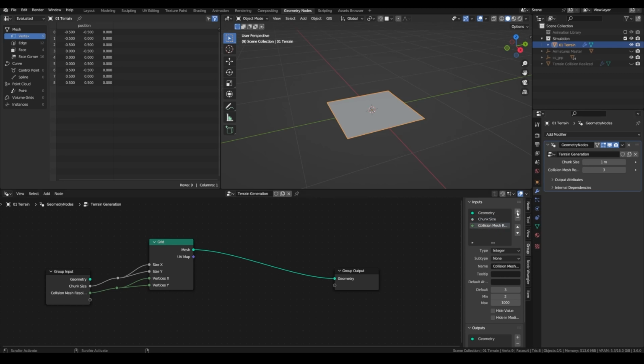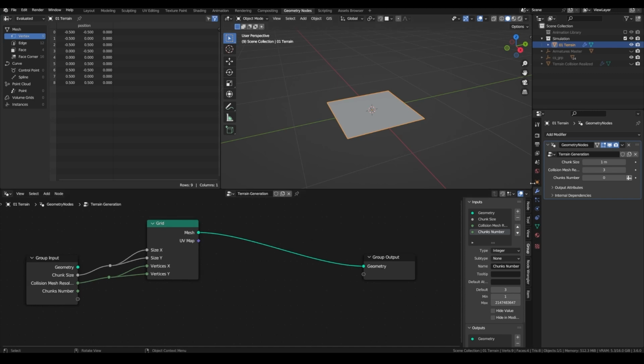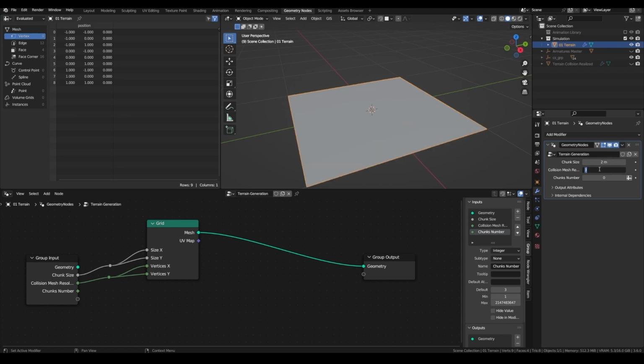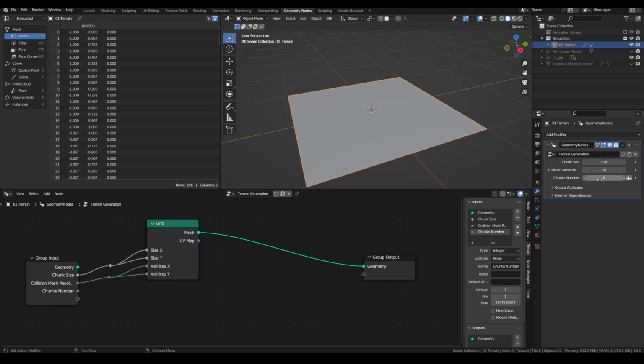Now let's add a new parameter for the number of chunks we want. Set the default value to, for example, 3, minimum to 1. As ballpark values to start working with, I like a chunk size of around 2, collision mesh resolution around 16, and let's start with 3 chunks.